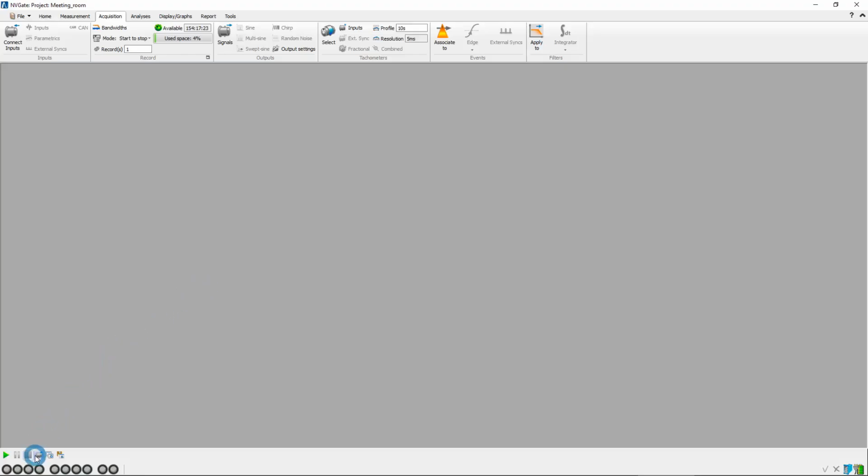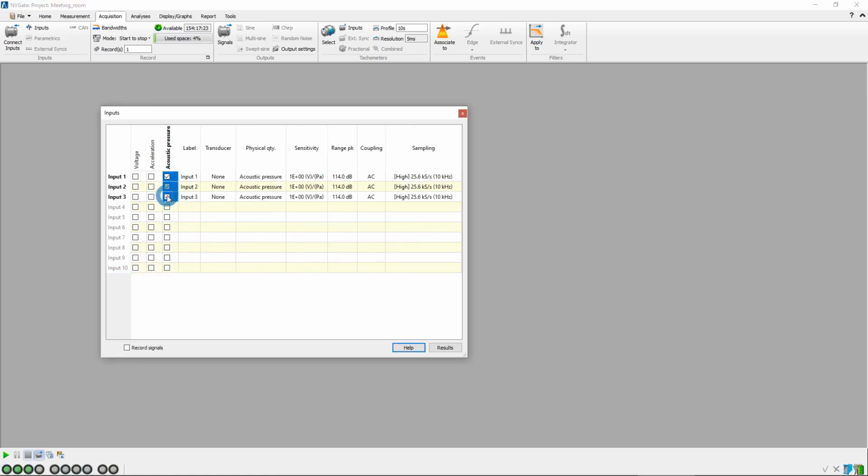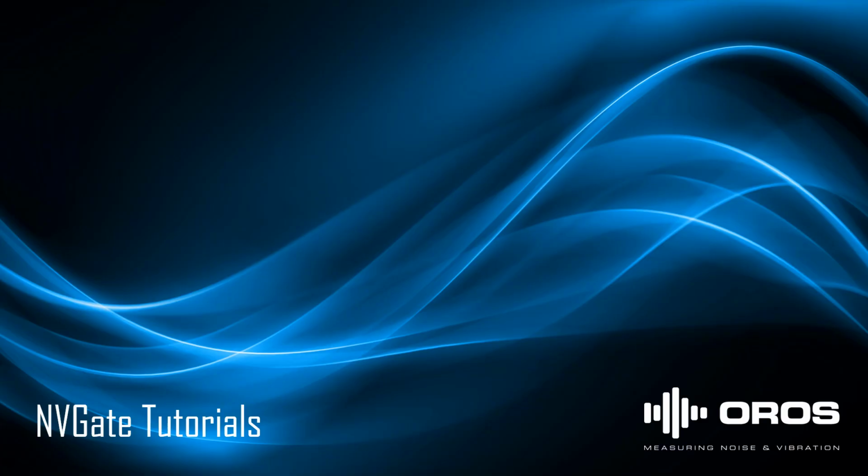To set up the recorder, we first open the Select Inputs window. We will use three microphones for recording the signal. Therefore, we select Acoustic Pressure. Then we choose the microphones used for this measurement. The transducers have been previously registered in our transducer database. As you can see, the sensor sensitivity and coupling are adjusted automatically.